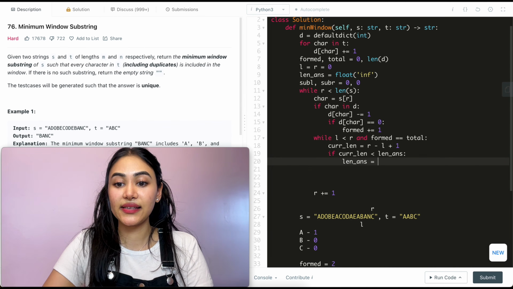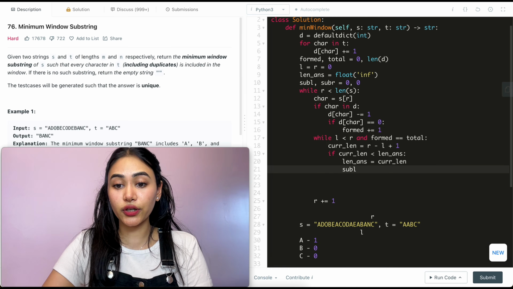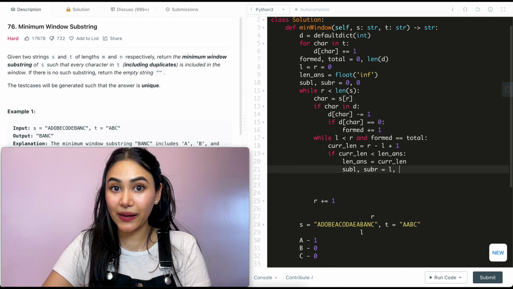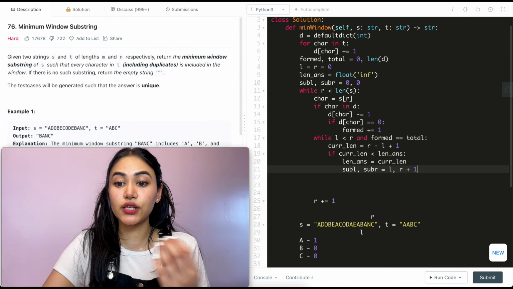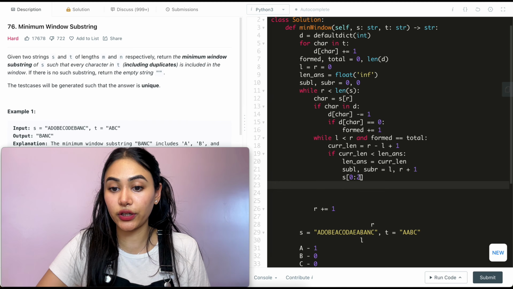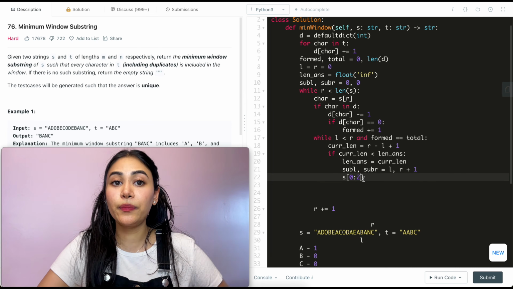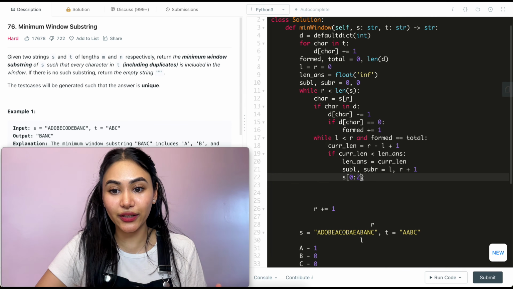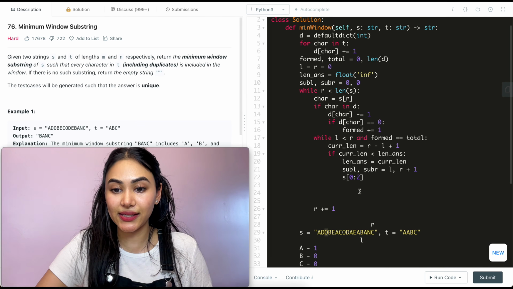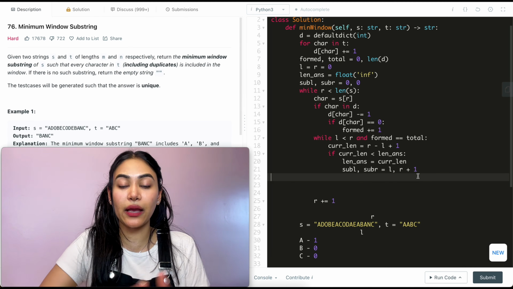So length of answer is now going to equal current length, and substring of left and substring of right are going to equal left and right respectively. And I'm going to add a plus 1 to right as well. And why are we doing plus 1? Because if we were to take a substring of, say, S 0 to 2, it would be up to but not including 2. It's not inclusive, right? So we'd go from A to D, but we wouldn't include the character at the second index. So we're doing plus 1 here to be able to include that.